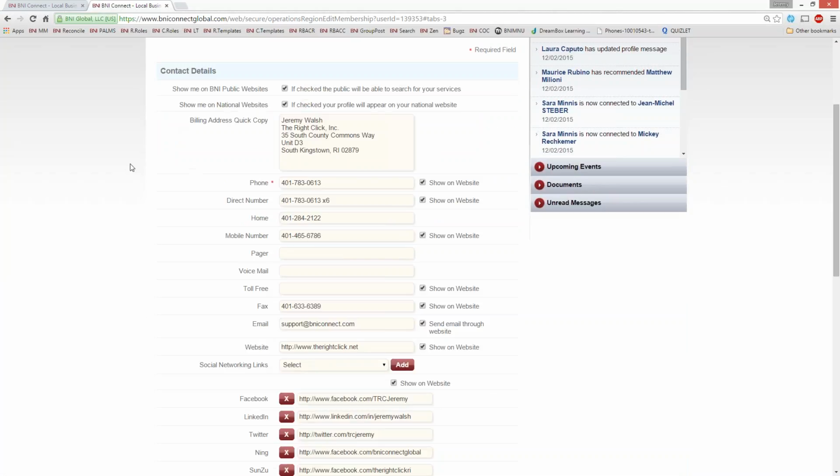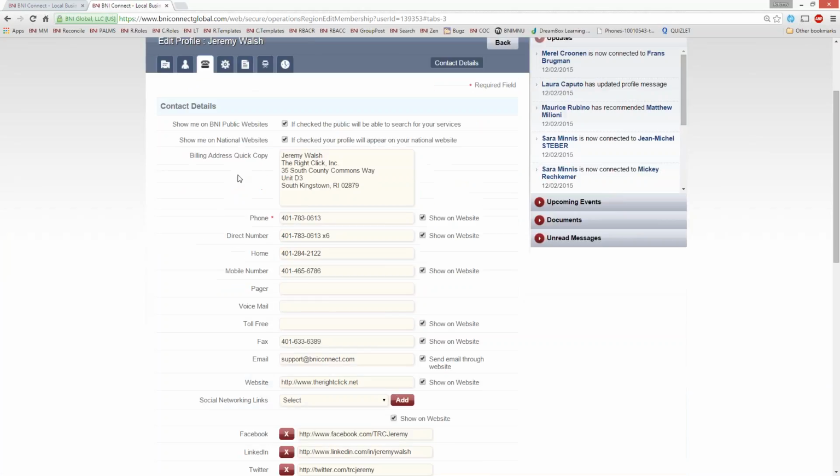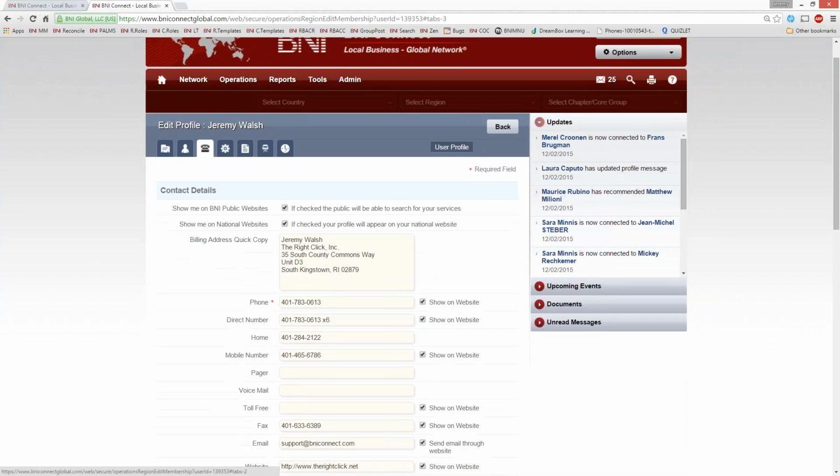The next tab here has all of your contact information. So it's the one that looks like a little phone. The most important thing that you need to keep in mind here is that this has all of the settings for the public internet. So the public websites, for example, here in the United States, BNIAmerica.com, as well as the regional sites. And the very first question it asks you, do you want to be shown on the public websites? Yes or no. If it's checked, people can find you. If it's not checked, people can't find you.